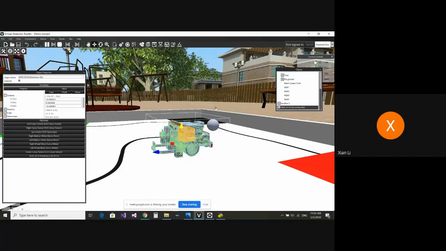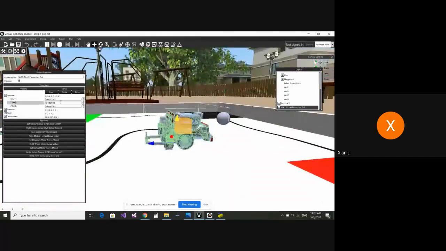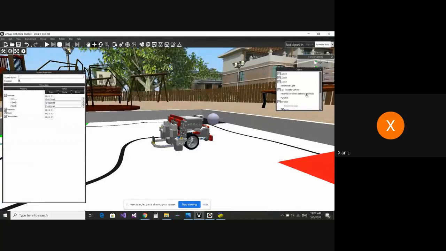So I just turn the simulator on. Now the robot is sitting right on top of the mat, right? And then you just copy the number, the Y value. And then stop simulation and select something else. Let's reselect this robot.